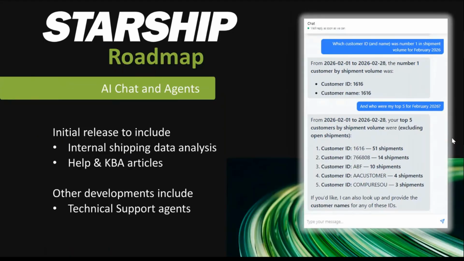All right, so some things that we're looking into and actively developing within Starship. As we know, AI is a major trend right now in the industry. It's being discussed everywhere. So we have developed AI chat and AI agents to help further enhance the shipping experience for your operations and front office teams. We're hoping to roll this out at some point this summer. It is actively in development and in the testing phase.